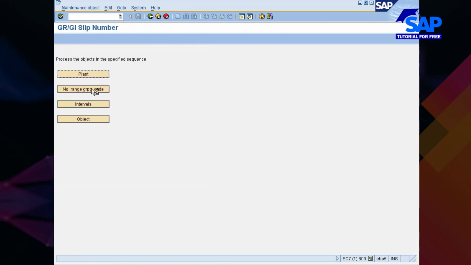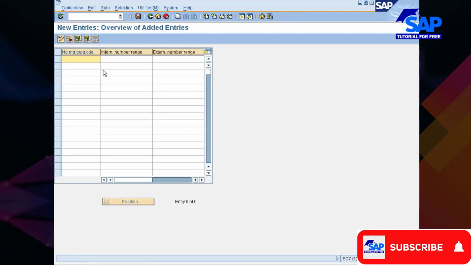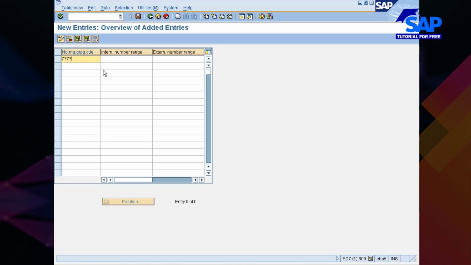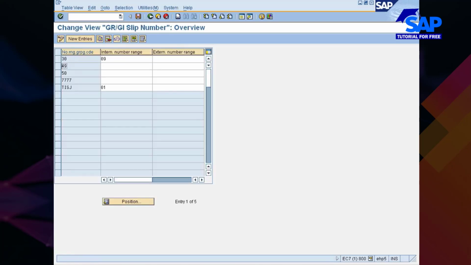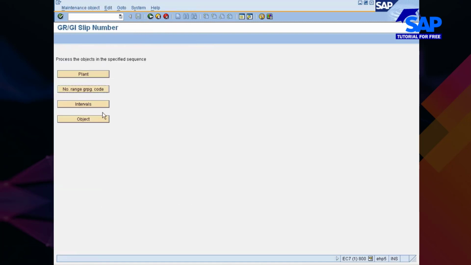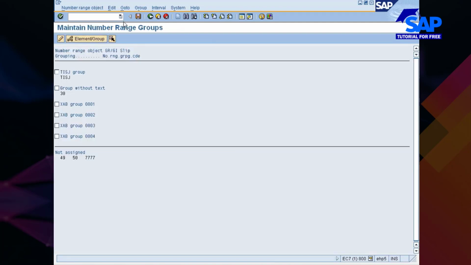Point number 1. Then you can create your own number range grouping code. So here, if you want, you can just go with new entries. Yeah, something like 777. Okay, go and create it, or else you can use the existing number ranges also. For example, you see here 01 is there, number range grouping. Okay, how to create it? You should create an interval over here. Okay, so you create here interval 01, something like this.